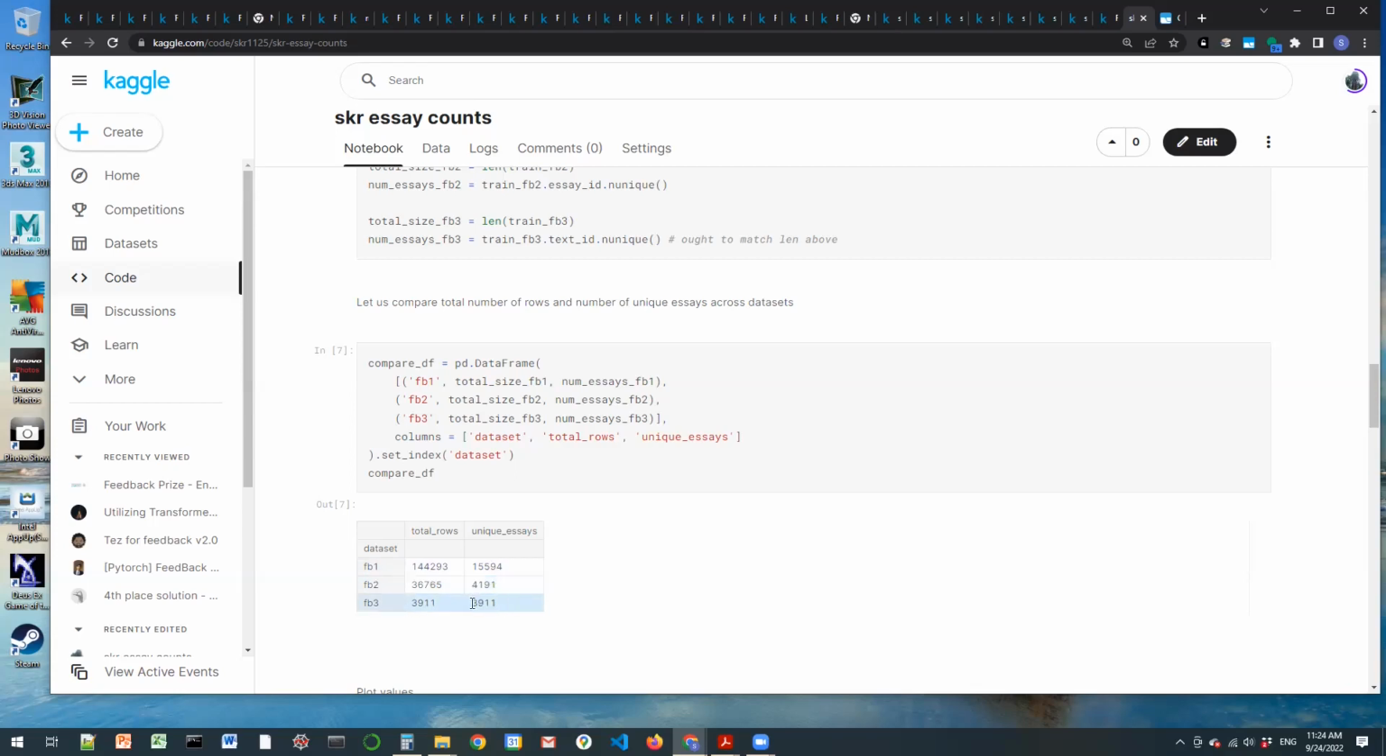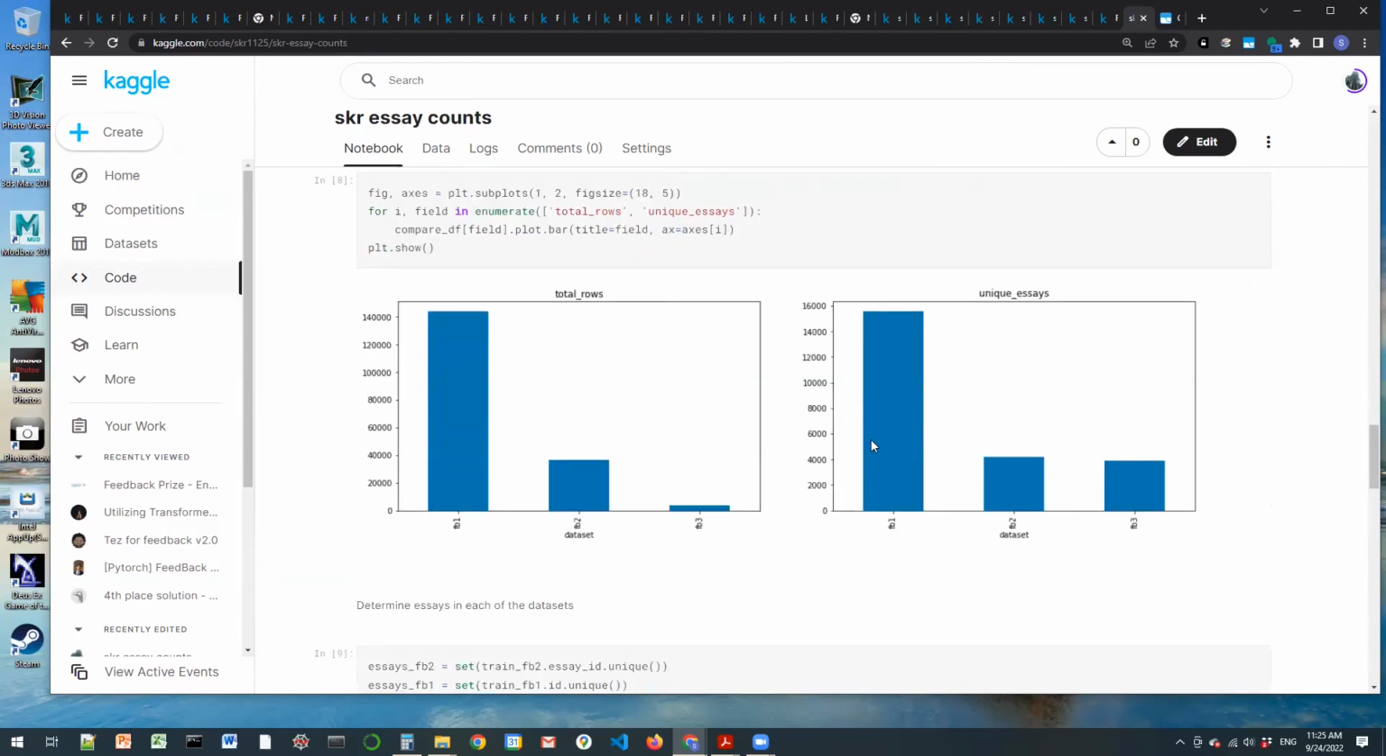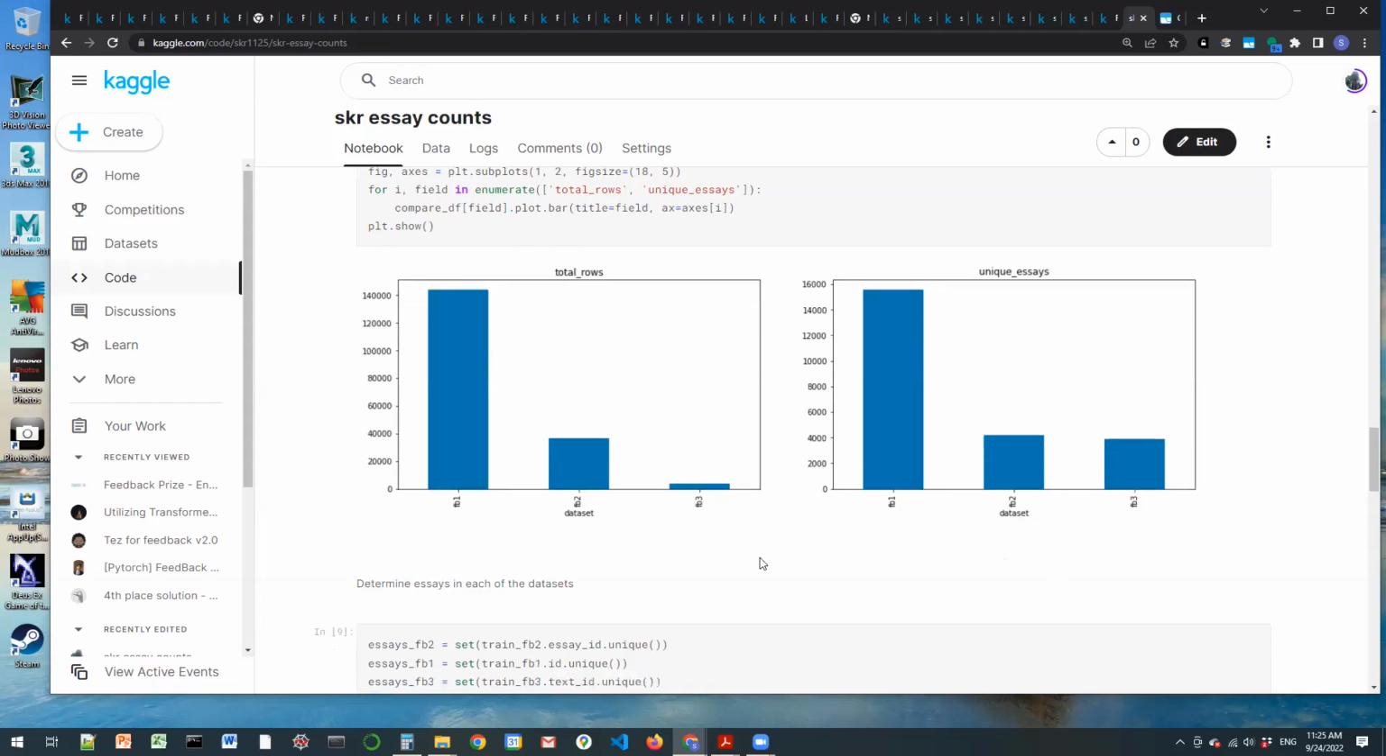But it turns out that FB3 is smaller, so I assumed at first glance that all of these essays would be in here, but that's not the case at all. Most of these essays are not in FB1, nor are they in FB2, which is kind of interesting. So it seems like they released a whole new bunch of essays for this competition. And as I said, forget the rows, just look at the essays. This is the total number of unique essays in each.